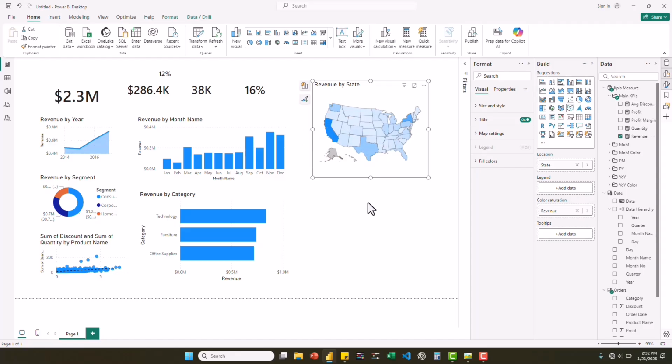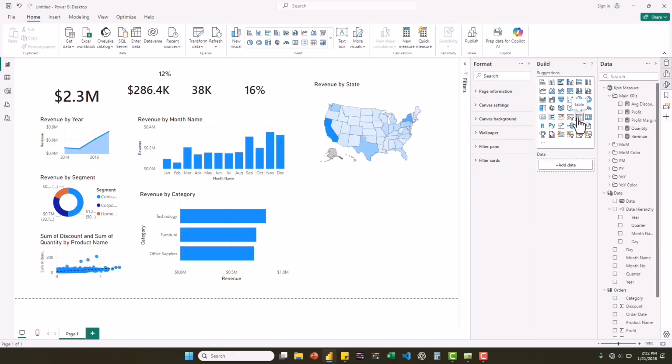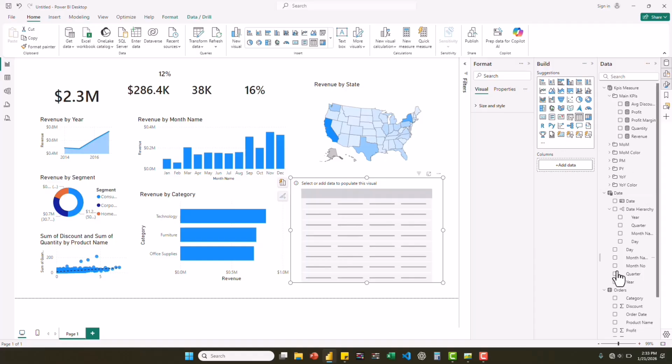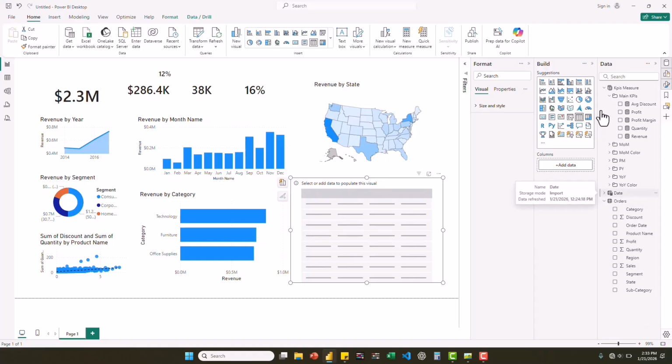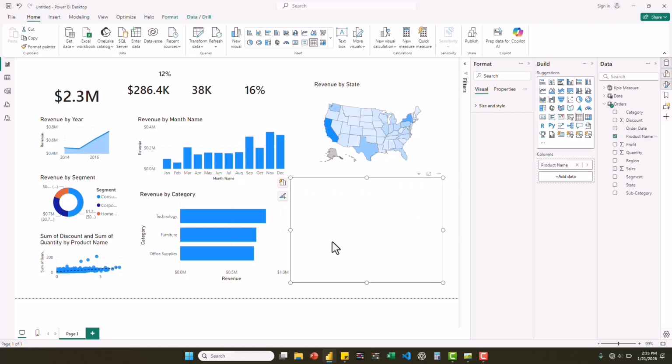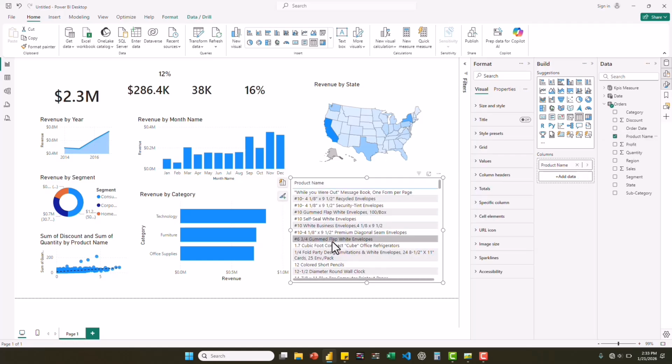Okay, so now let's bring in that table. So click on table here. So we're going to bring in our product name. From here, we can see the top performing products as well as the least performing products. So let me bring in the revenue.